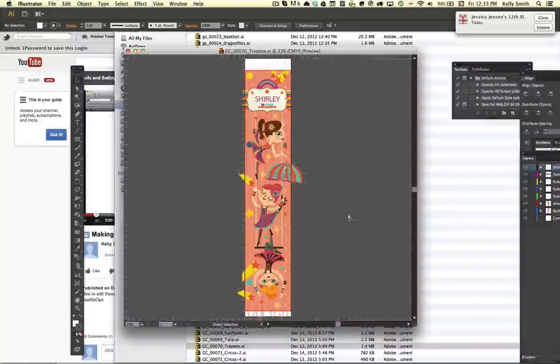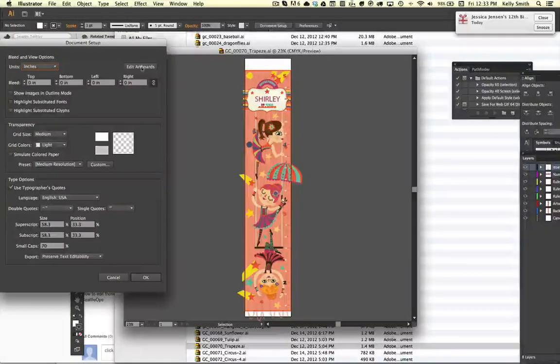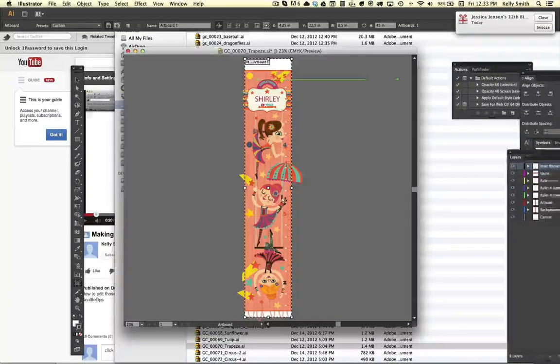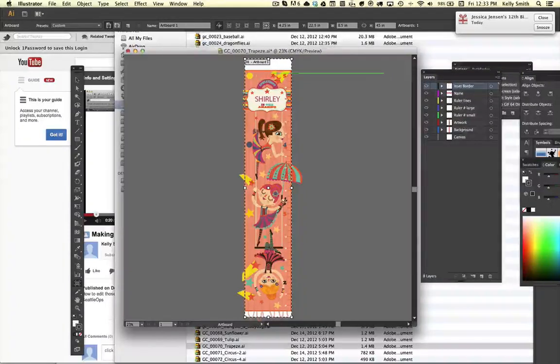I'll toggle my little grid off here. And if I want to see the size of it, I just go Document Setup and then Edit Artboards, and you can see it's 8.5 by 45. And then over here, you can see there's all of our layers that you would expect to see.